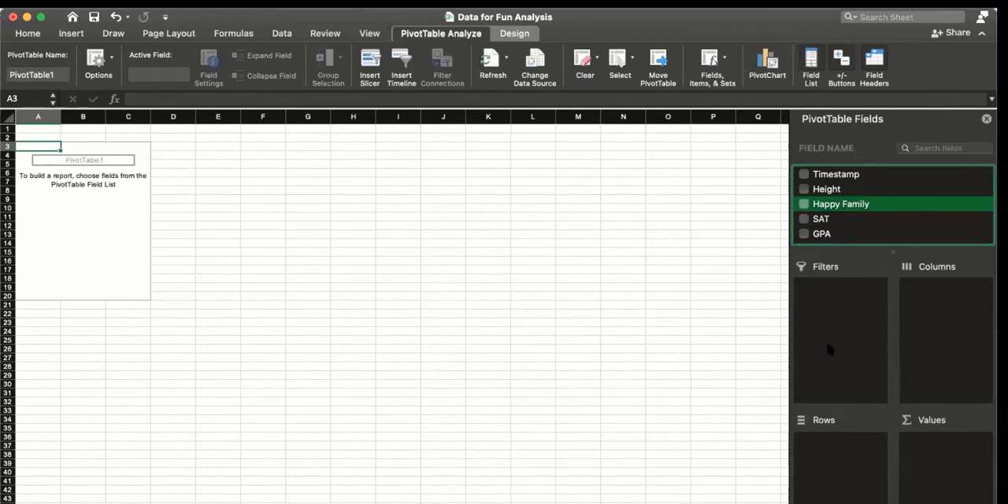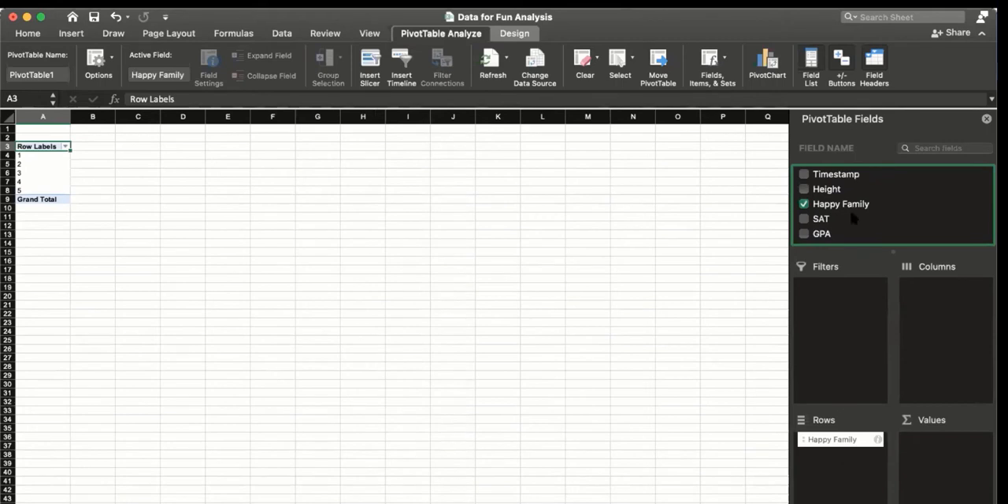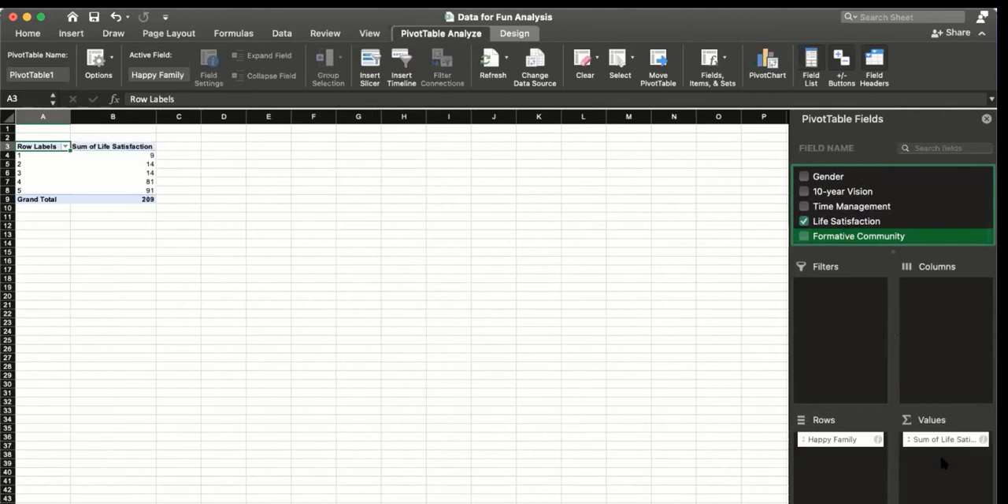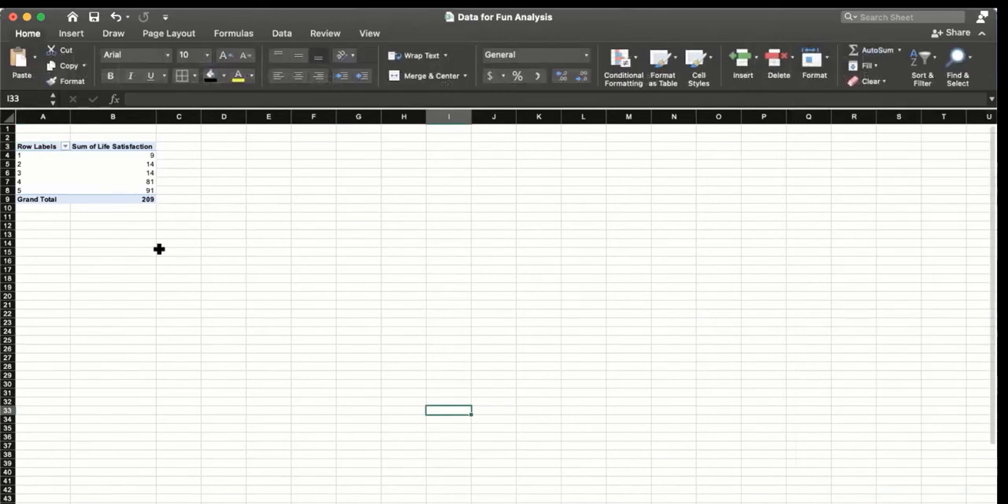Happy family, I'm gonna select and drag it to rows, right? And then I'm gonna also see life satisfaction. I'm gonna select and drag it to values, right? So it created a table for me that summarizes that.